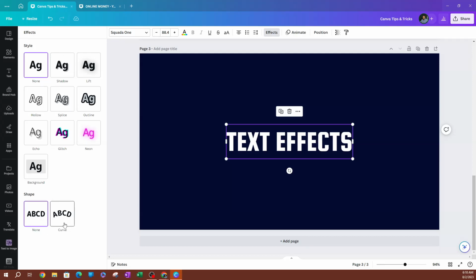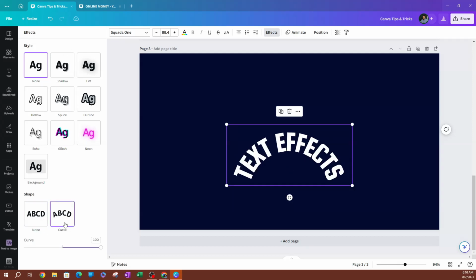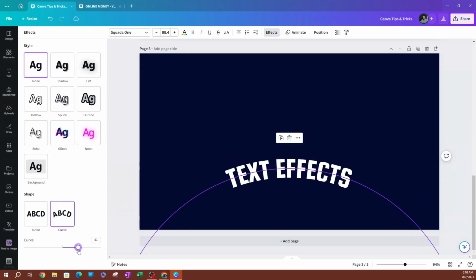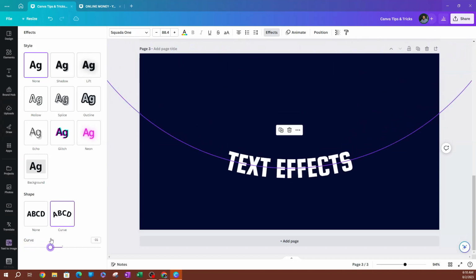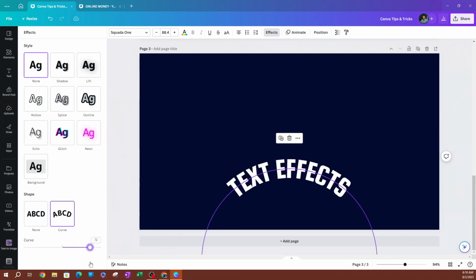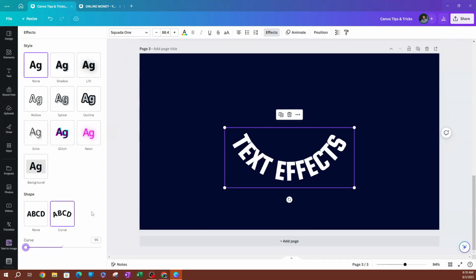So there's a curved shape here. If you want to curve your text, you can do that. And the properties for this are going to be how much you want your text to be curved, right? So you can obviously adjust this all types of ways in order to curve your text here, okay? Now, that is pretty much it when it comes to how you can add effects to your text in Canva.